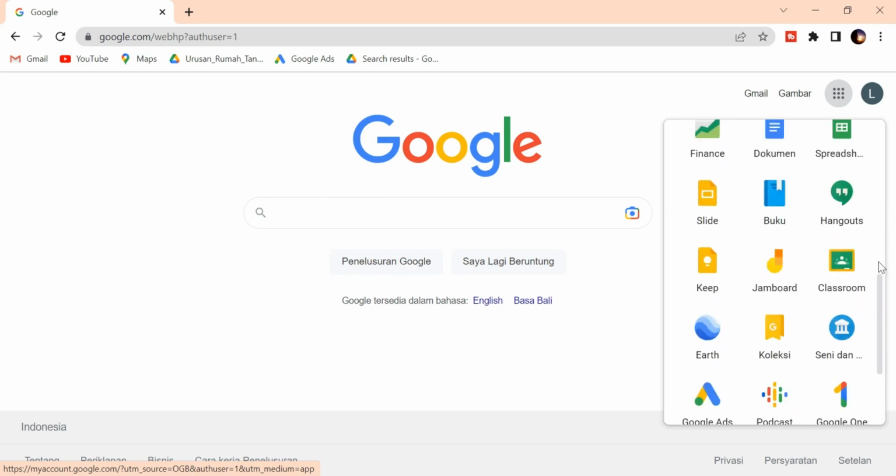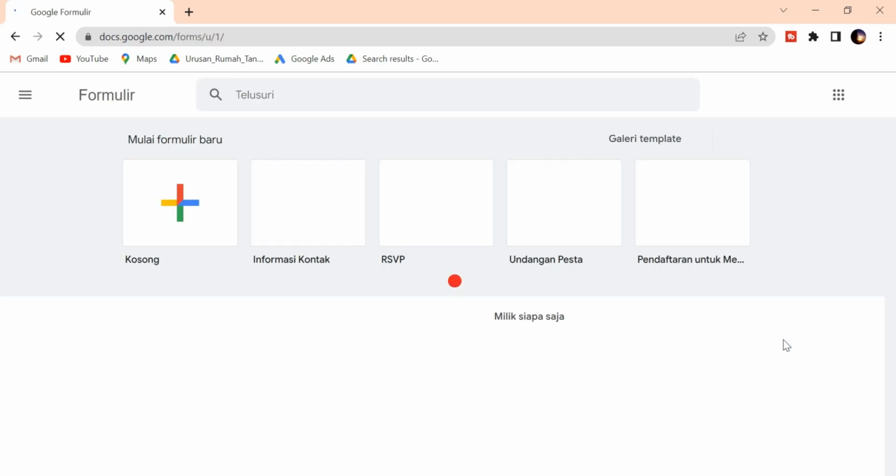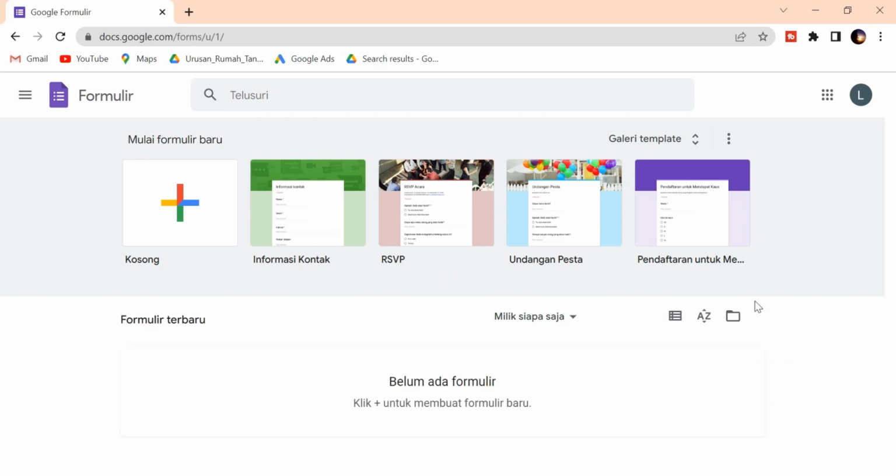Okay, here the pop up. Okay, so you will find the form. This is called form. It's called formulir in Indonesian, but we can click here as the form in English as the Google Form application, and after you click it, you will be automatically taken to the page of docs.google.com/forms.